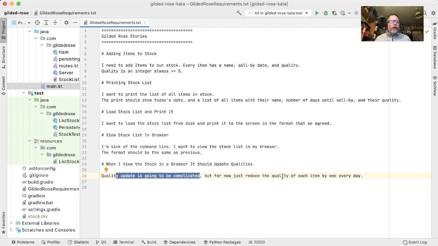Thinking this through, we realized that in order to reduce the quality of each item by 1 every day, we're going to have to know when the stock was last updated. And so today we're going to look at loading and saving the stock list, including when it was updated. At the moment, that's not what we do. At the moment, we just load a stock list from disk, but we don't know when it was last updated. So let's remind ourselves of the code.